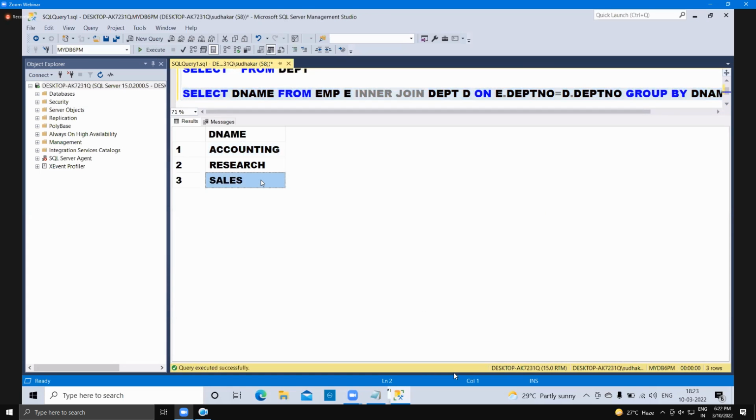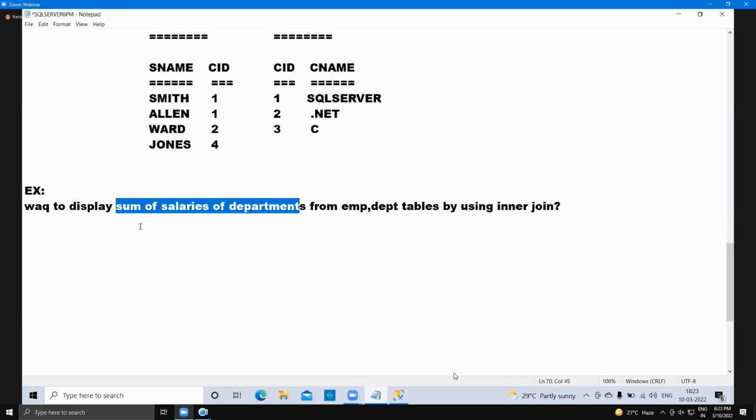Yes, there are three departments. After the combination of the two tables' data is done, you are grouping. So accounting is one group, research and sales. Only three departments are there, and three departments are grouped here. And after that, what I need to find out is the sum of salaries.